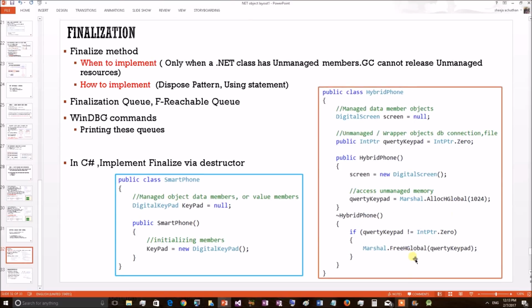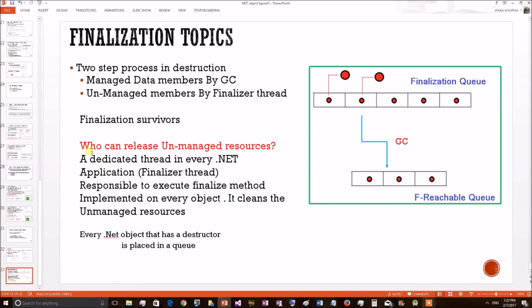Still, one question remains. Who can release the unmanaged memory written in the destructor? We know that GC cannot do that because it can release only managed resources. To answer this, let me take you to the next slide. So our question was, who can release the unmanaged resources declared in the destructor? There is a dedicated thread in every .NET application called the finalizer thread that is responsible for executing the finalize method or destructor implemented on every object. It cleans the unmanaged resources.